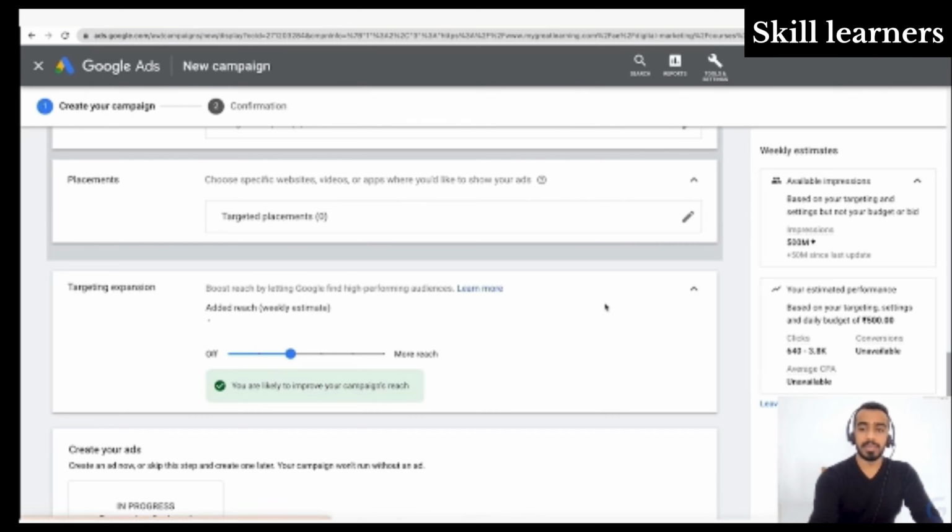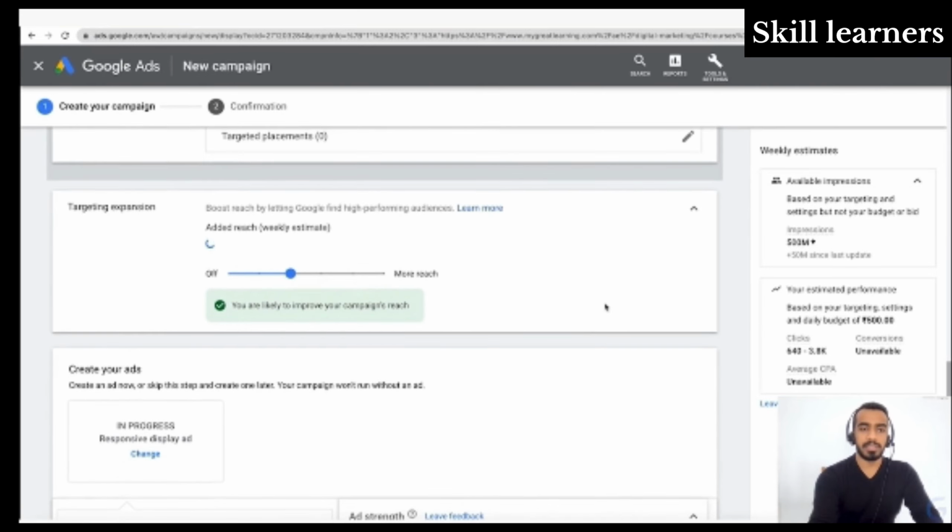I'm not going to enter any of these for now, and let's just look at the other options available. There is a targeting expansion option available. This essentially means that you can slide it to the right and increase your reach. But you don't want to increase the reach if that reduces your relevance or reduces the targeting that you are using. If it's showing to an irrelevant audience, then it doesn't make much sense. So I'm just going to leave it as is and see what works best for me.